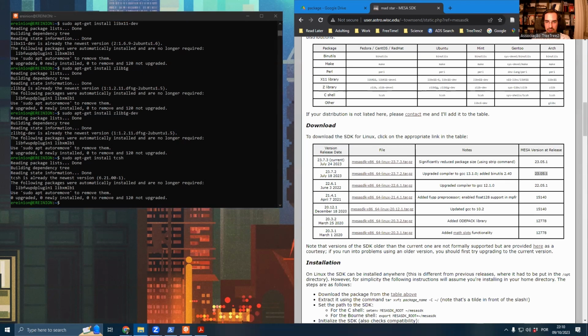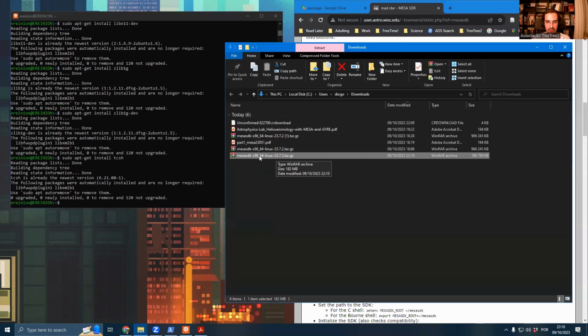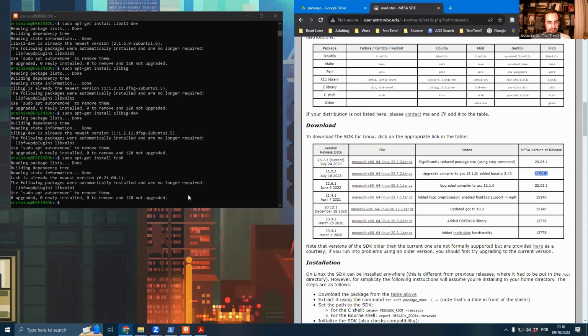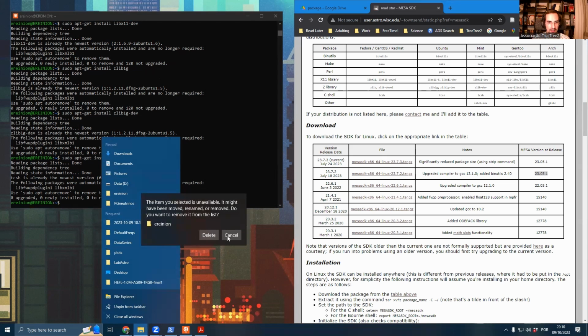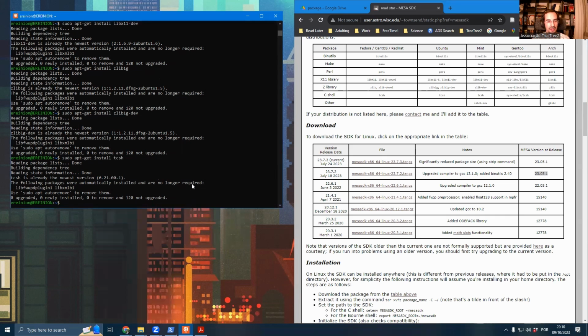When you download something from your browser in Windows, it gets sent into your downloads folder. Let me get that over here really quick. So you can see that the MESA SDK, the latest version, has been downloaded into the downloads folder. But the thing with your Linux subsystem is that it doesn't really work like you would expect a normal Windows folder to work. You can still look at it from the file explorer in Windows, and you can open it and look at the things that you have inside.